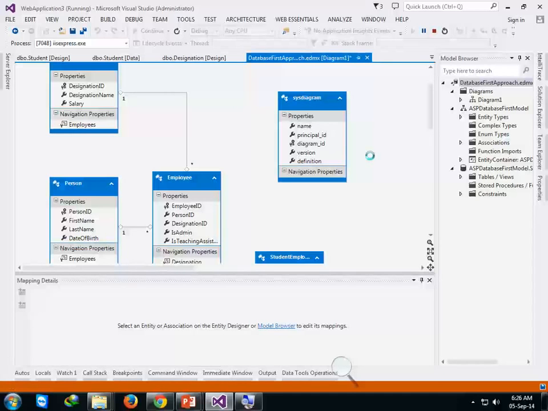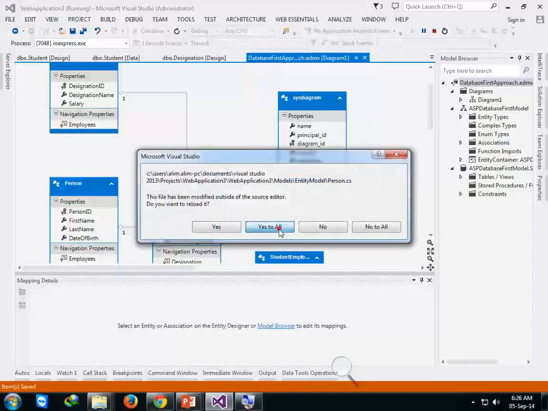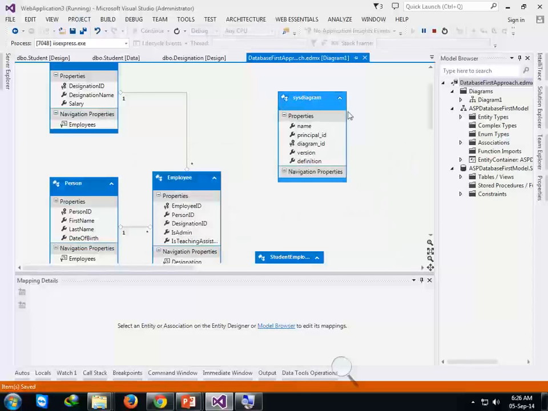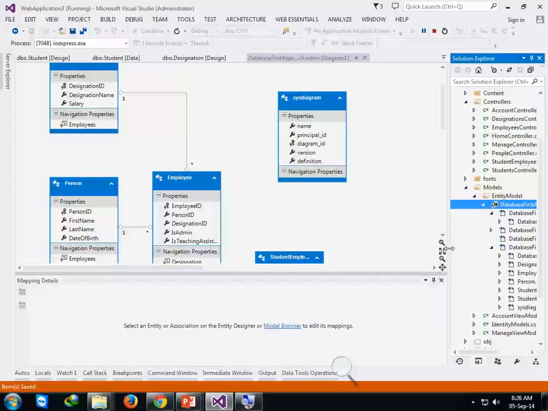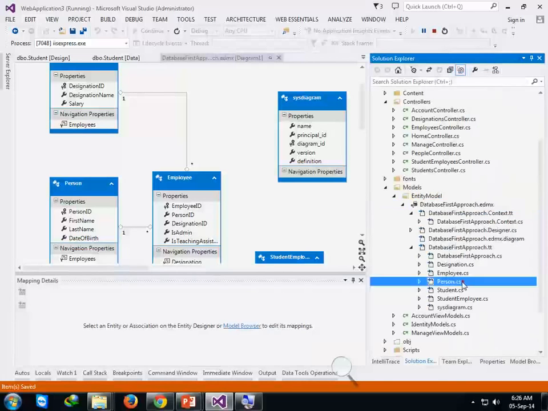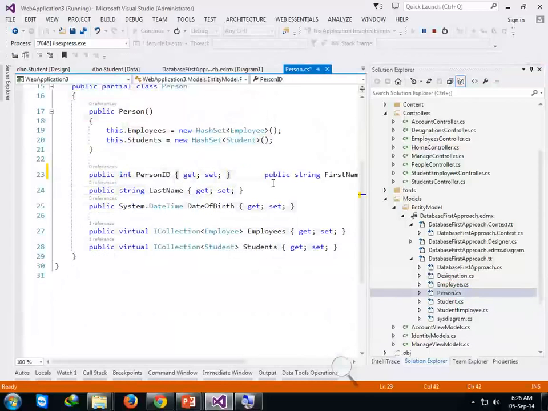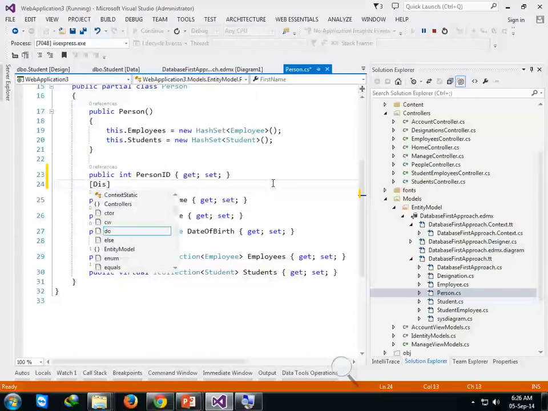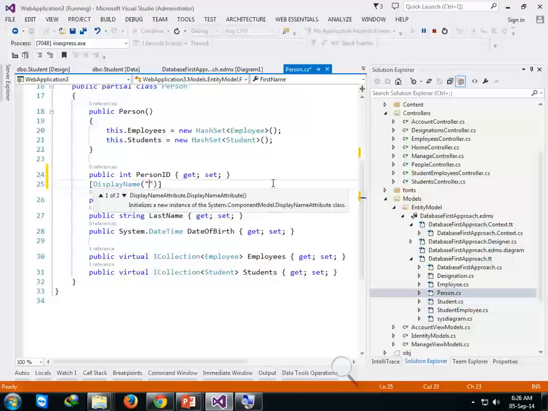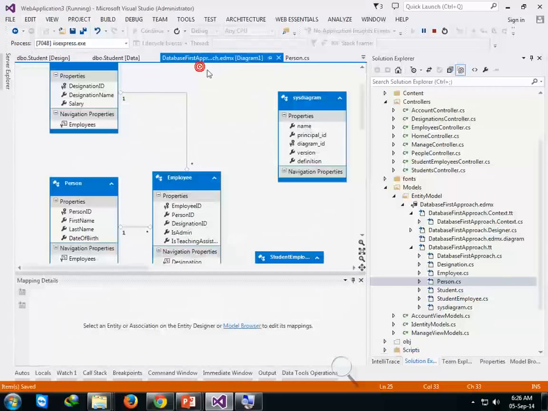But there is a downside. The downside is every time you make a change in the model, it replaces or regenerates every one of the classes or entities. So remember that I had added a display name property here. First name, it was gone. And it's not because I have updated from the database.